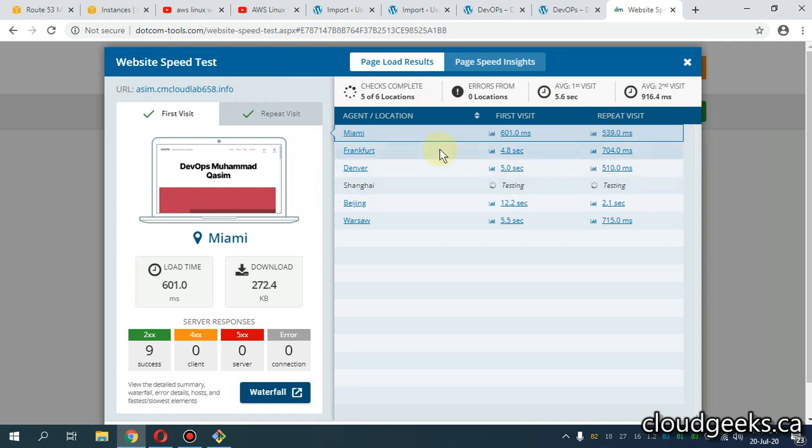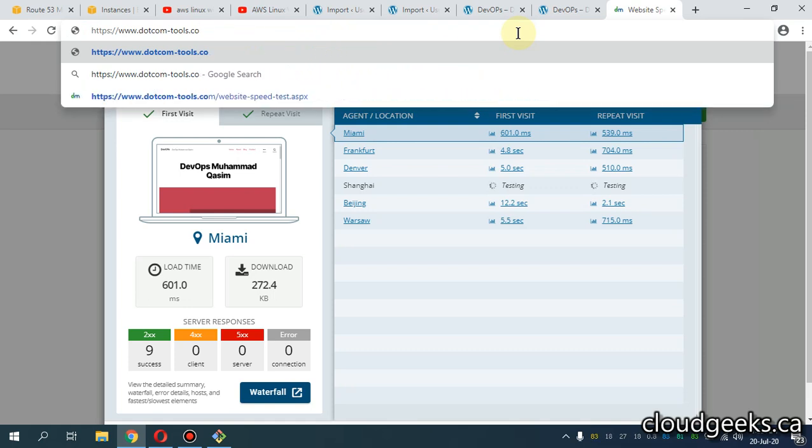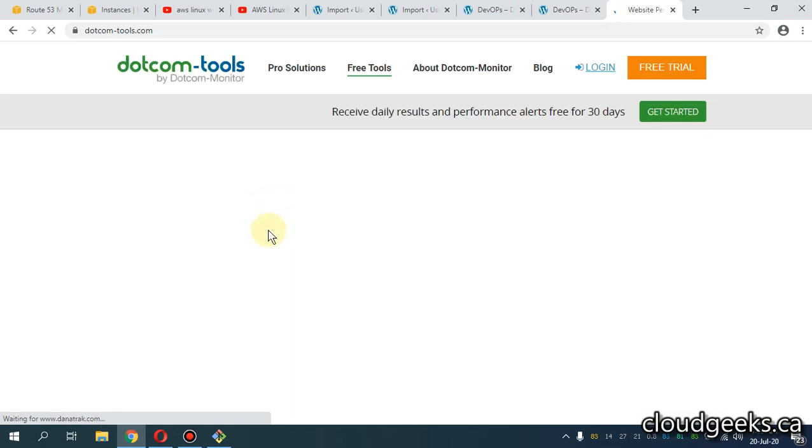So as it is sending different traffic to different parts of the world, what I'm going to do is try to simply finish this part and navigate to the website and paste the URL there again.